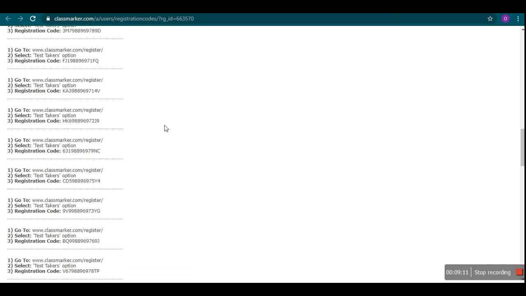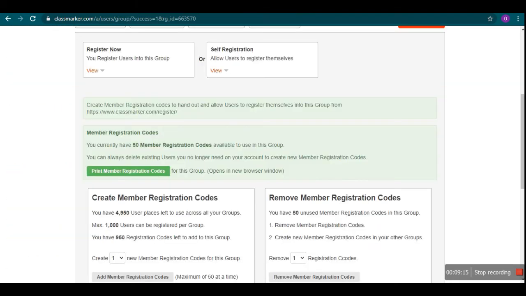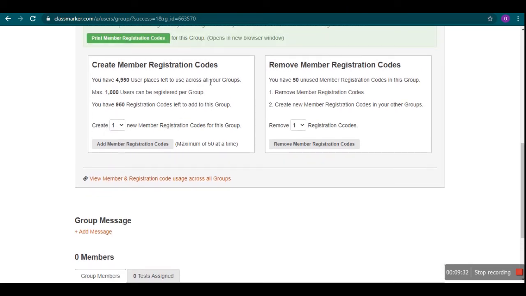According to these codes they can join, and here you will find how many students have joined with the registration codes. Once these 50 students are done with the registration process, you can add another 10. If you want to remove the registration codes, you can do that too. All these processes can be done quite easily, right?